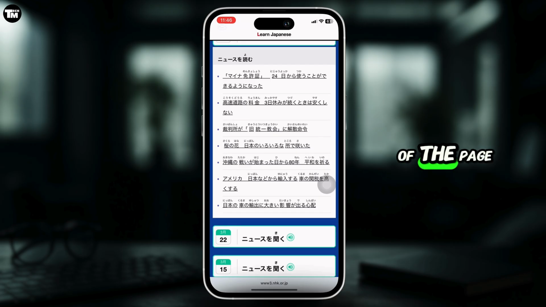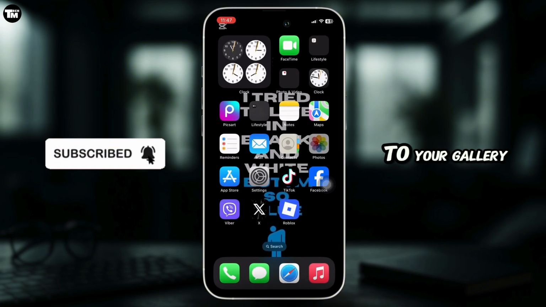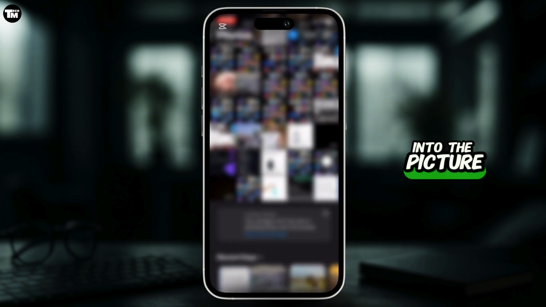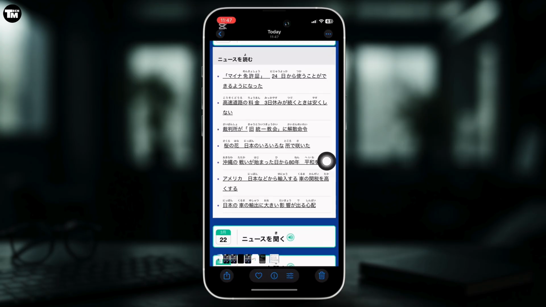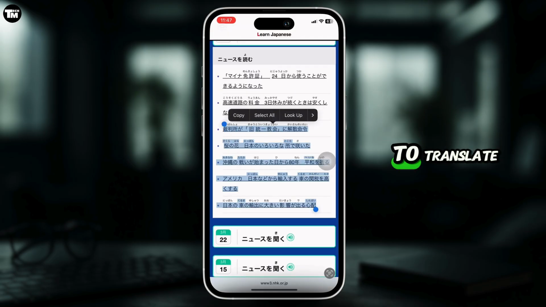Take a screenshot of the page which you want to translate into English. Once you have taken the screenshot, head over to your gallery and move into the picture that you have just taken. In this page, tap and hold the text that you want to translate. Select whichever text that you want to translate and then click on this arrow icon.